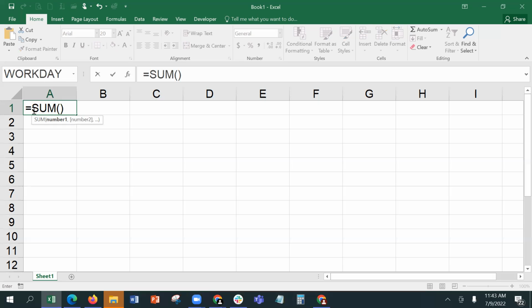Like I said, it will expect certain inputs. What are the inputs? If you see here, number 1, comma, number 2, comma, and so on. And it can go up to how many such, we call them arguments or parameters. It can go up to 255 such values. So at the same time, it can add up to 255 values. Now the number 1 that you see here is in bold, which means it is mandatory. The rest of it is not bold, which means it is not mandatory.